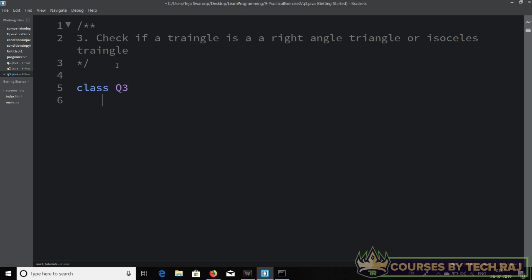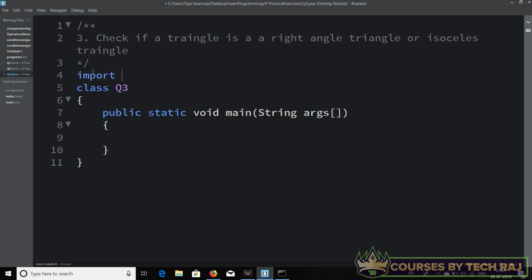Class Q3, public static void main string args. So first of all, I'm going to take the input. I'm going to use java.util.*, and then I'll use a scanner class: Scanner in equal to new Scanner(System.in).